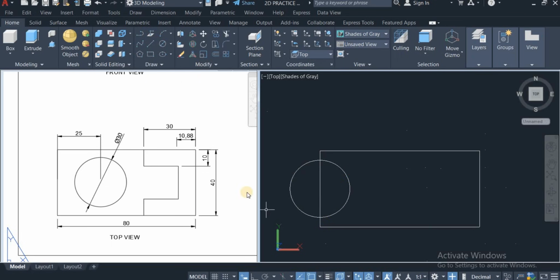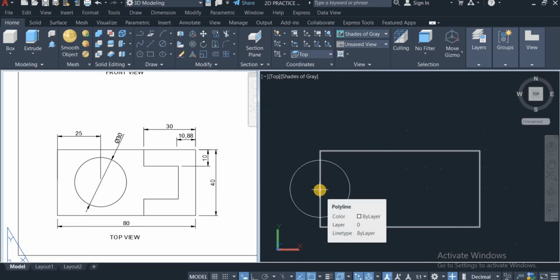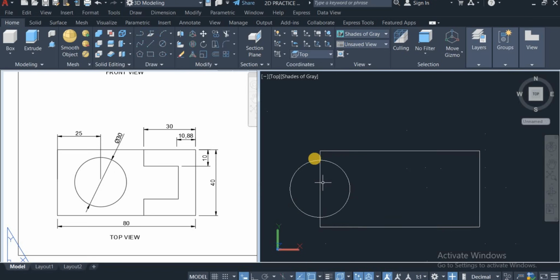Okay, so next I'll have to shift this circle from this point 25 millimeters away from this point. So click on the move command on the modify panel, click on the circle, enter, click again and push to the right by 25 units.